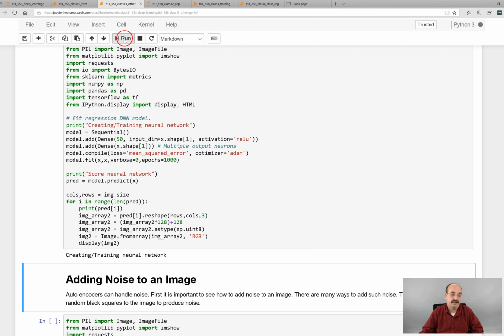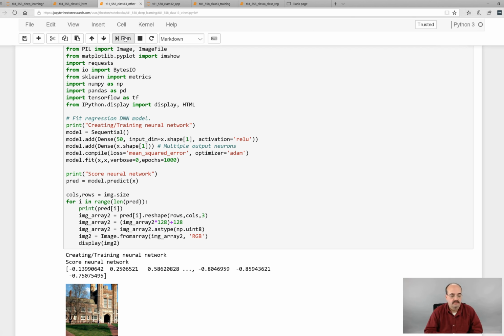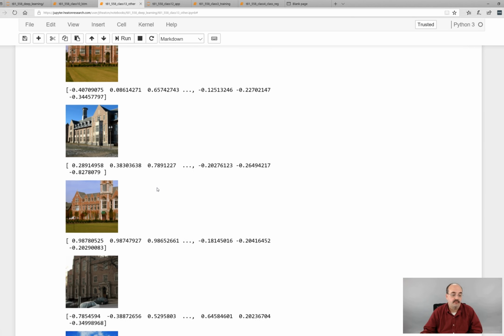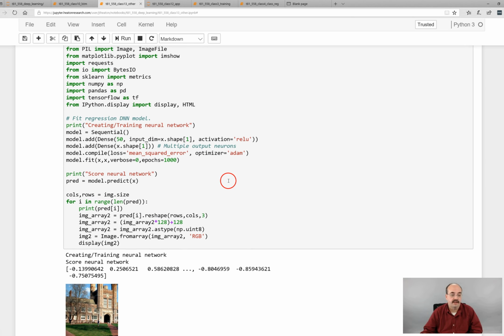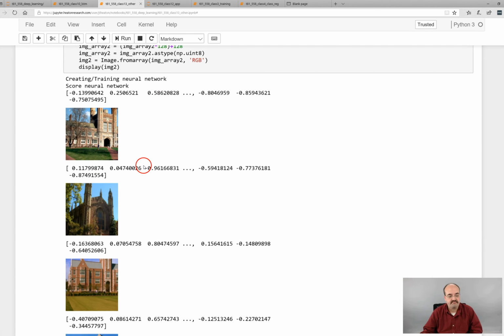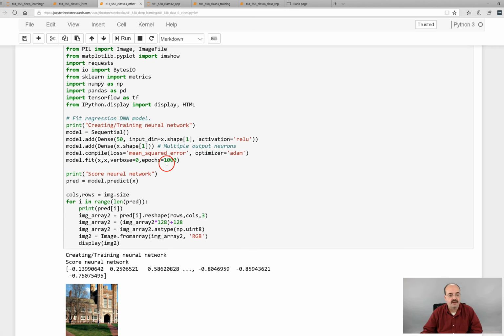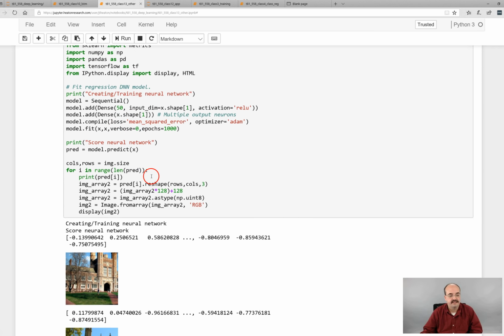Maybe 50 might be enough. With the more epochs, 50 is actually pretty good. It's really representing them quite well with 50 neurons and using 1,000 training epochs. Again, there's no early stopping. I'm not really that worried about overfitting here. So that's a good number. I will actually leave that as the class example.